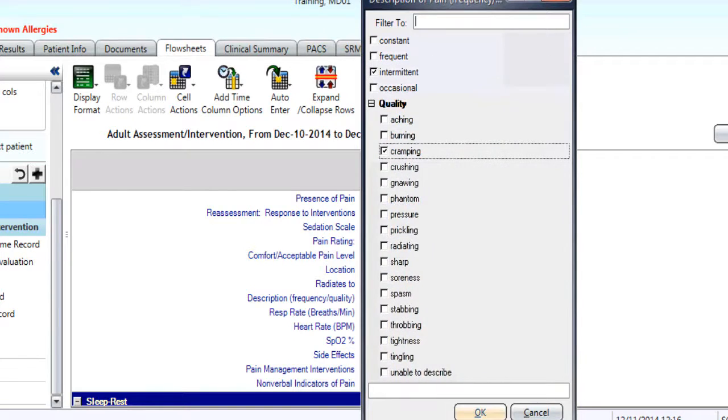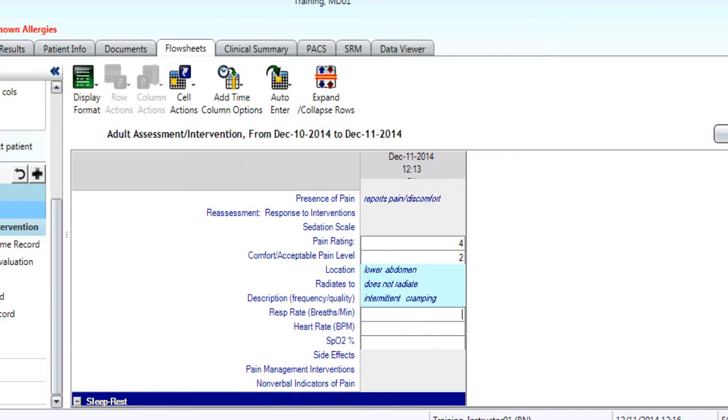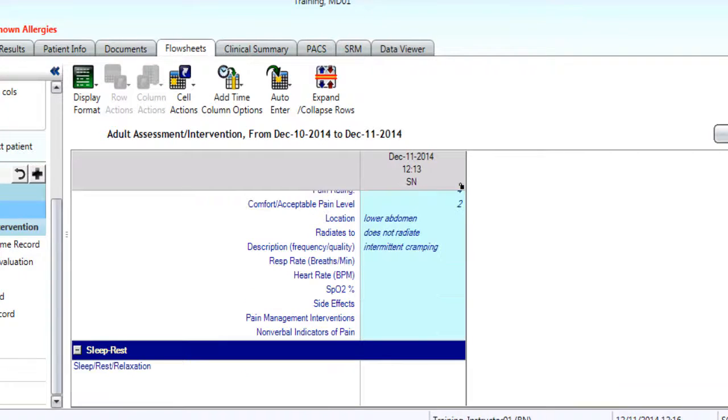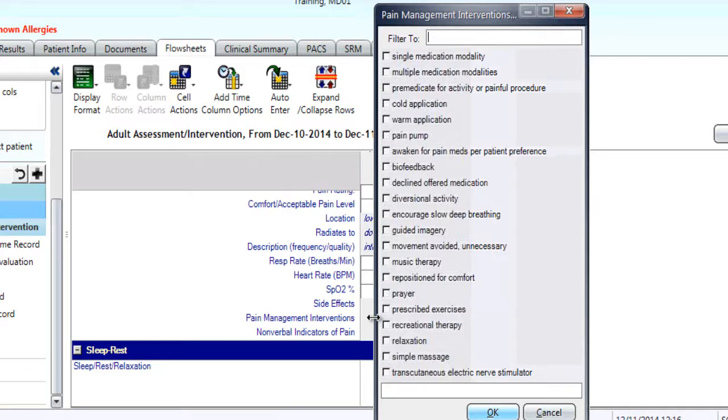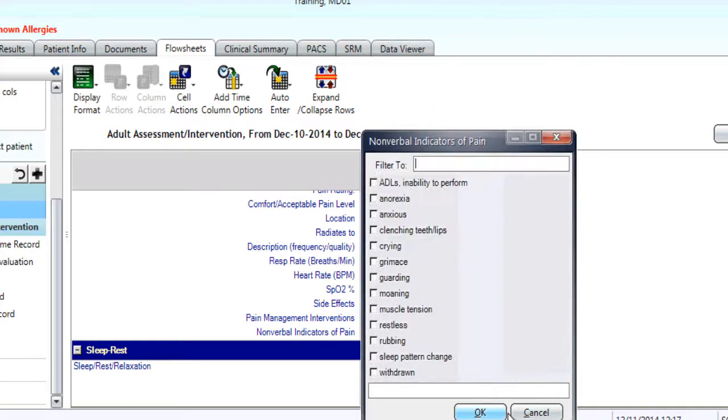Here we're documenting to quality. You can document to vital signs if it applies to your patient. And then under pain management interventions is where you're going to document how you're going to treat the pain that the patient has. The first three options have to do with medication, such as a single medication modality. You may have just given a Motrin. Multiple medication modality, you maybe gave a Motrin and a Percocet, or you're pre-medicating before any activities.